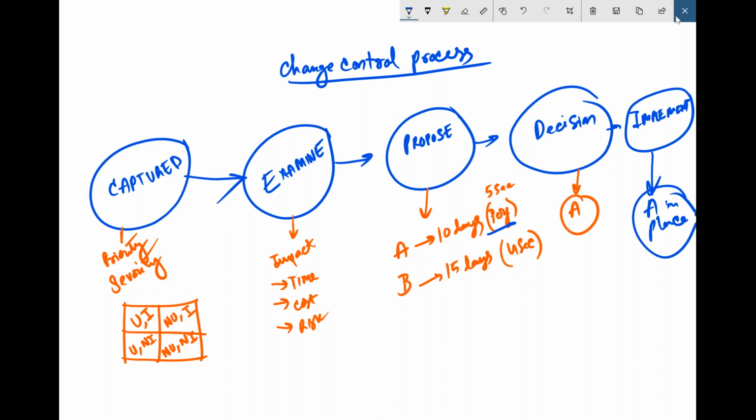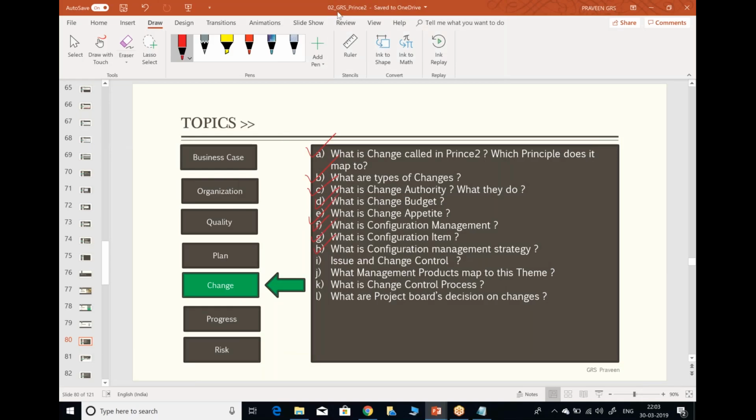Whenever there is a change, that needs to be captured in some document, some email, some Excel sheet, or any kind of tool, then it needs to be examined, right? Examining is nothing but understanding the impact of that particular change in terms of all aspects: scope, time, cost, quality, benefits, and risks, right? Then a solution needs to be proposed, like what are the options which are available, option A, option B, and finally that needs to be decided.